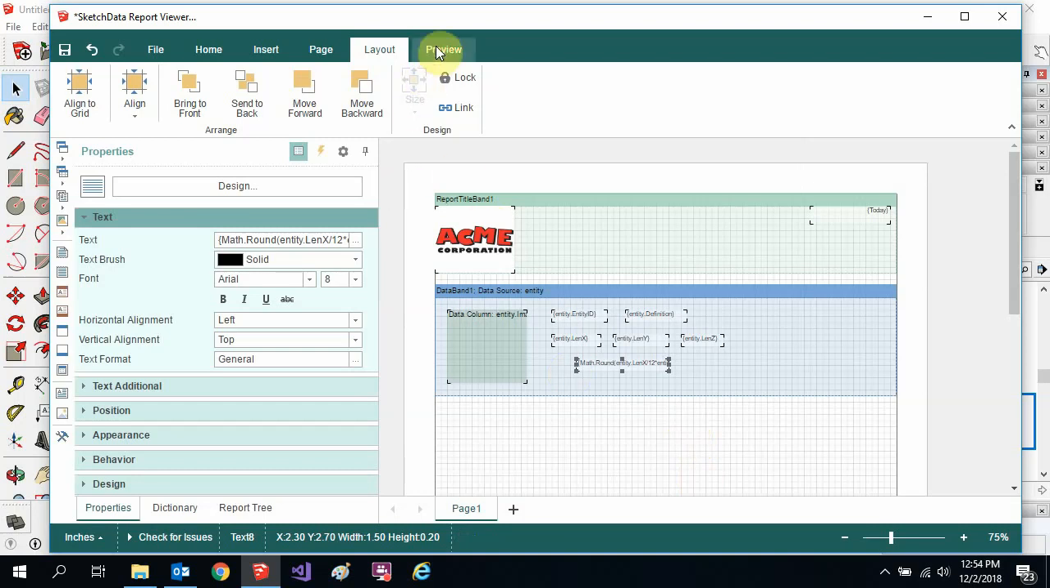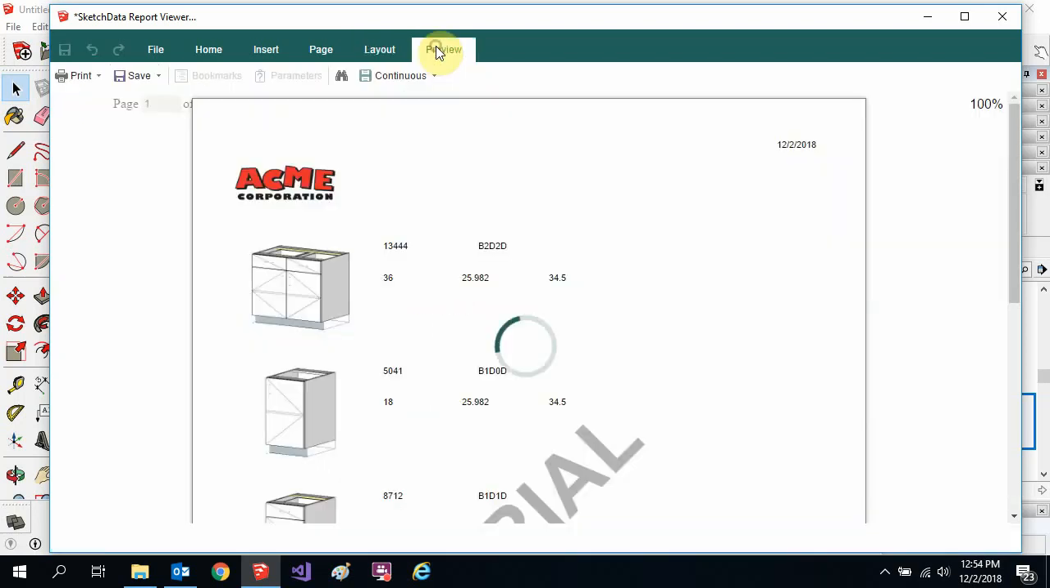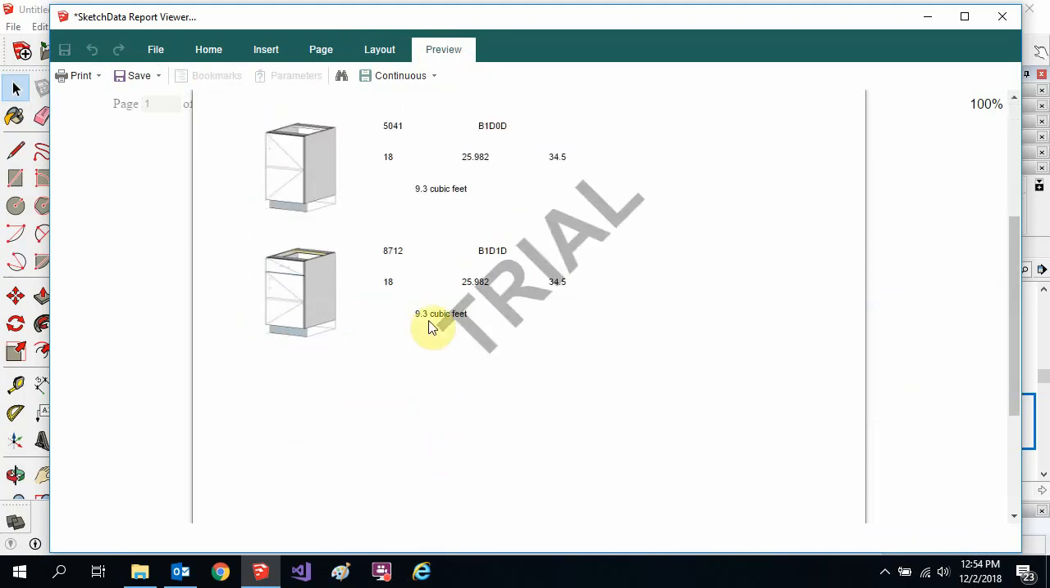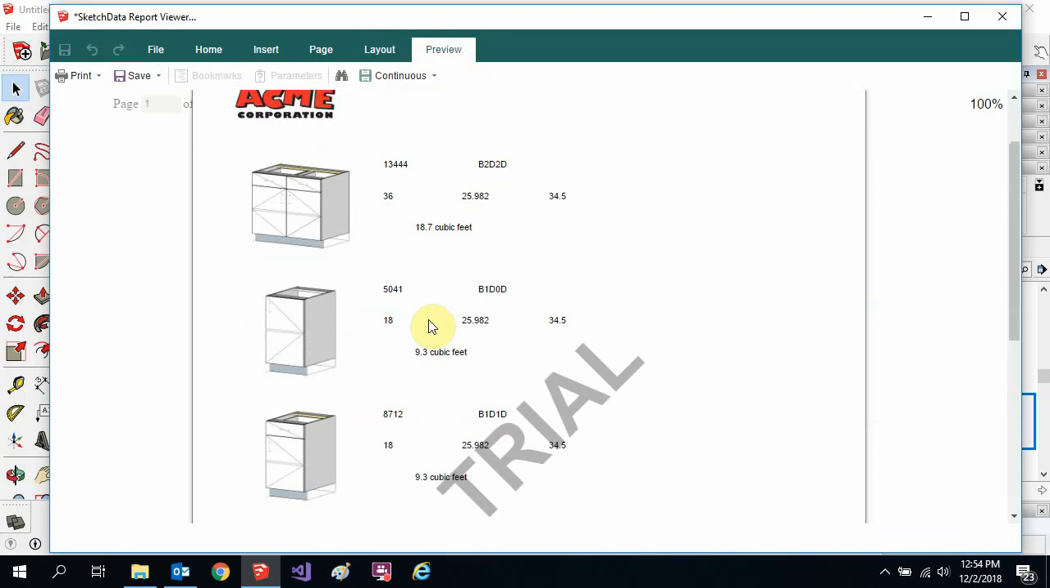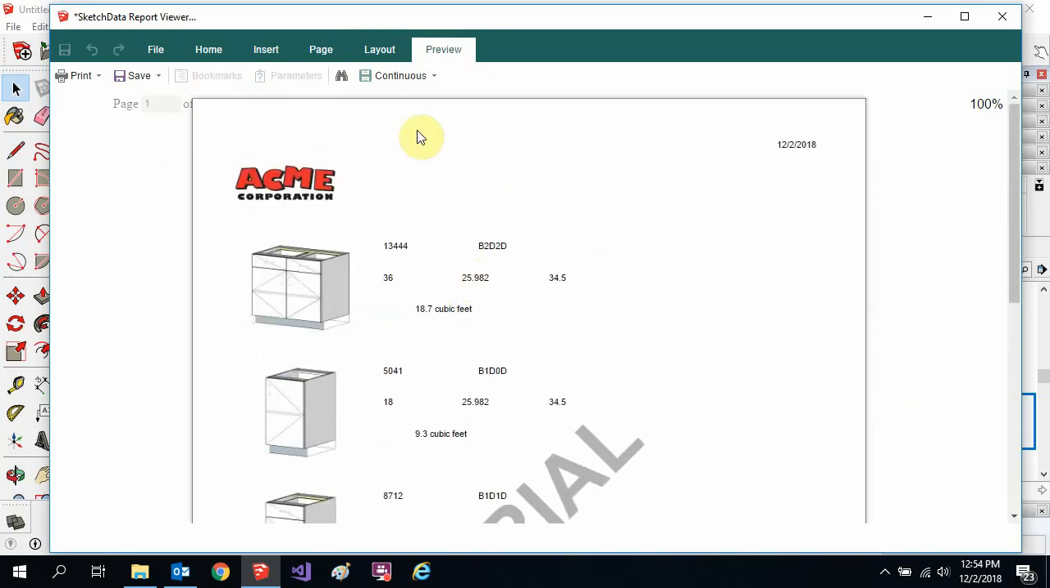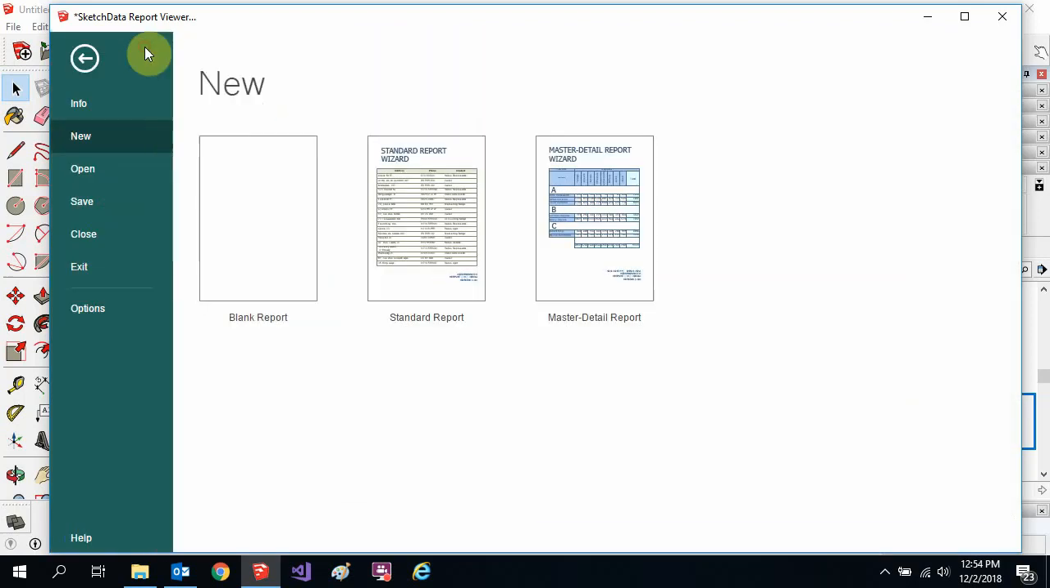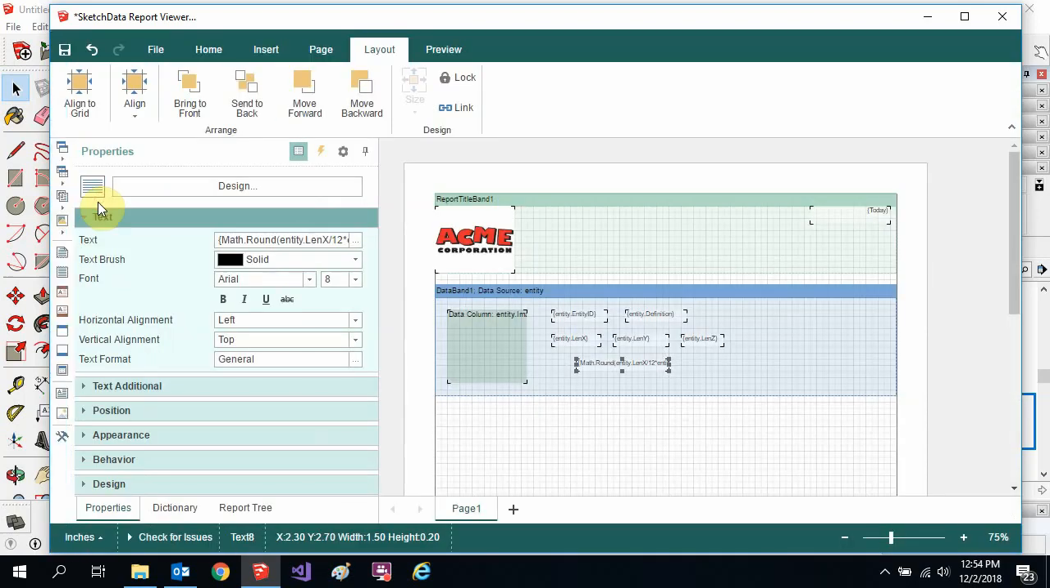So now if we go back to preview, it tells me that's 18.7 cubic feet, 9.3, things like that. So that's a little bit of calculations. Obviously, you can get all kinds of stuff you want in there. And we'll just go back to layout. We'll go back to save again.